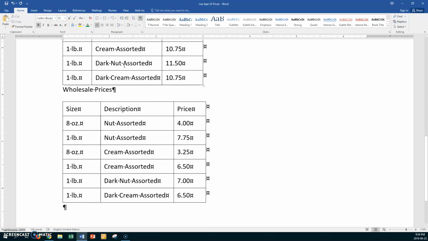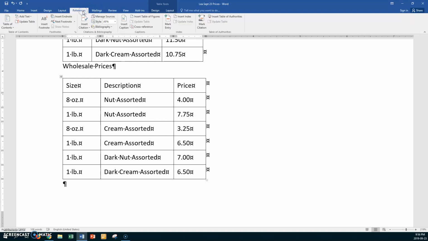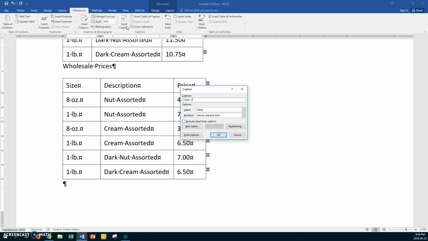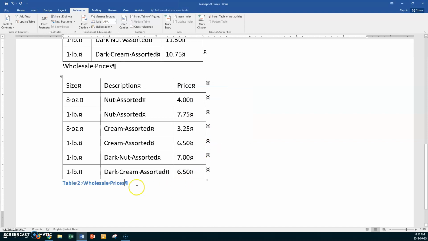Okay, now come down to the second table. Once again, we're going to go to References, and you're going to say Insert Caption. And look at this. The computer knows that that is Table 2. Okay, so put in your colon, spacebar once, and type Wholesale Prices. And this time we're not going to put it above though, because I want you to see below. So I'll show you below and say OK. So there it is, below.